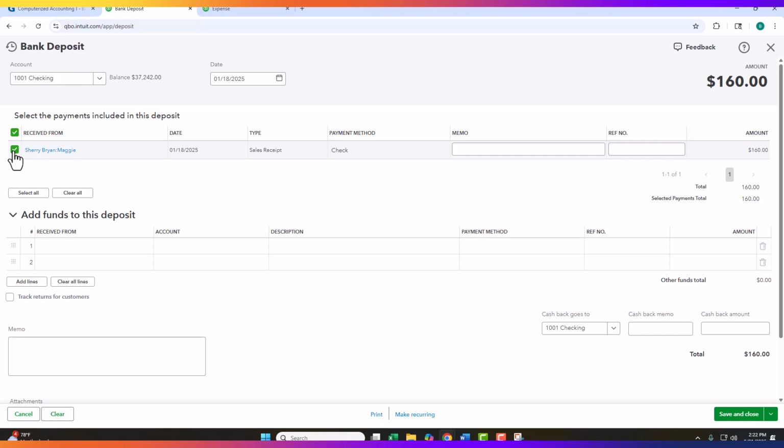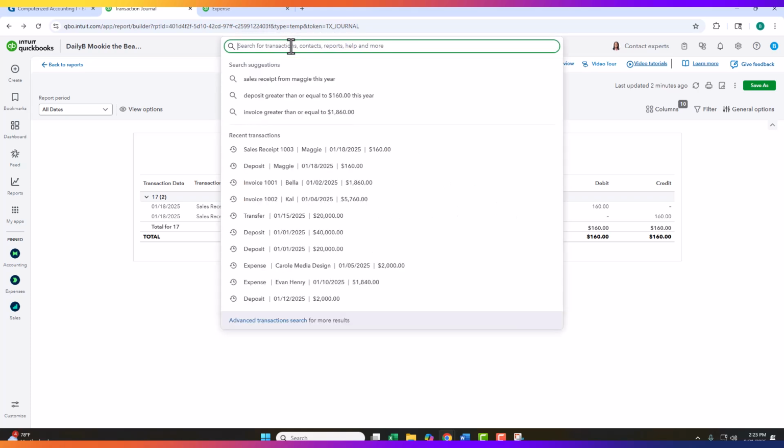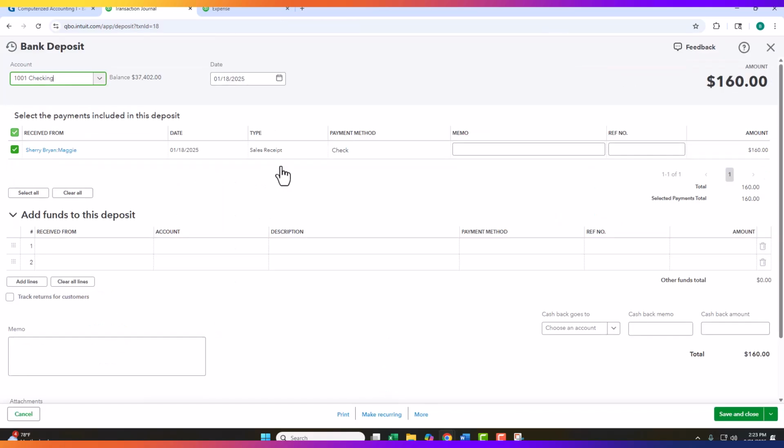We're going to check this box to show that we are depositing it. We can see the total showing up here, $160, which is the amount from that previous sales receipt transaction. And now we're going to select Save and Close. To see that journal entry, I'm going to click up top for the search, and I can see it show up if I give it a moment under the recent transaction. So there's the deposit that we just recorded. I'm going to click on it.